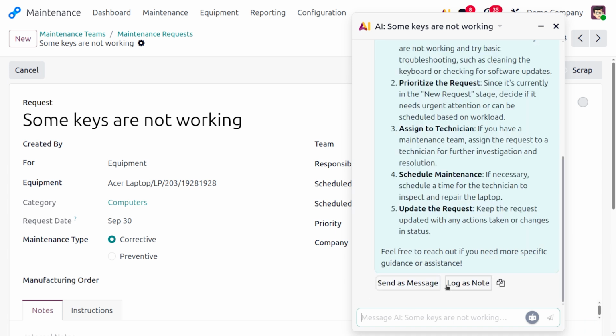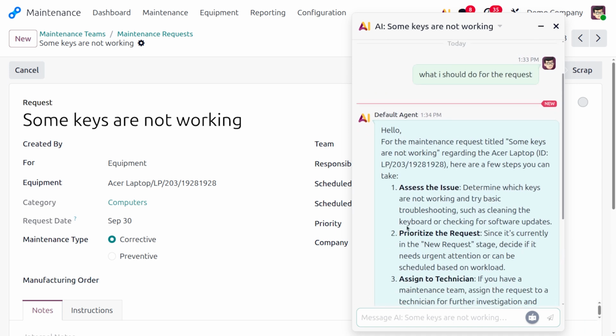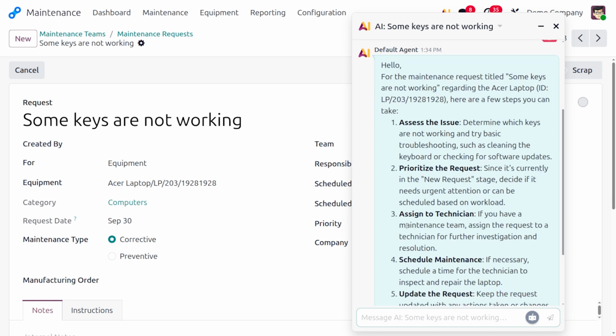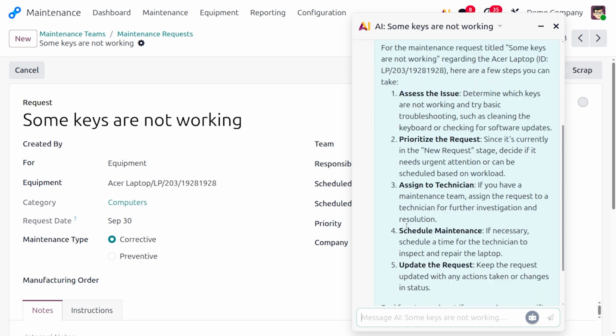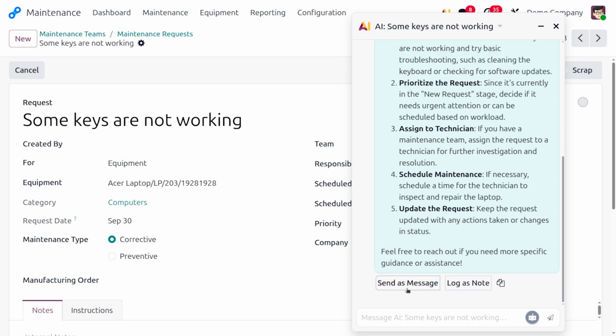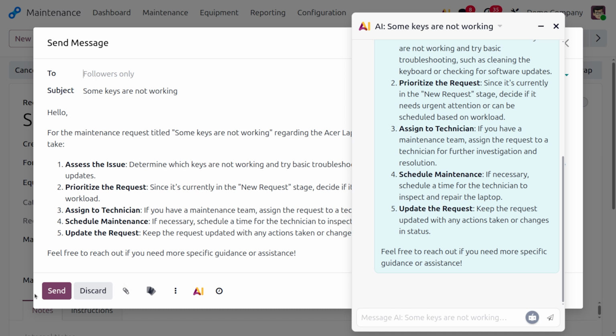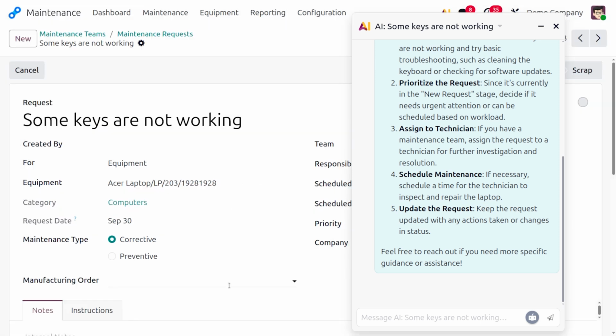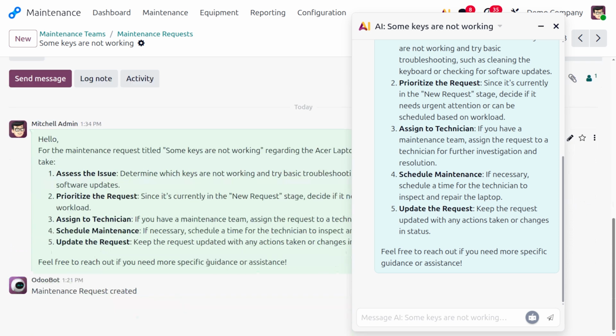I can assess the issue to determine which keys are not working, and we can try basic troubleshooting and so on. We can also prioritize the request, assign it to a technician, or schedule maintenance, and update the request. If you want to send this as a message, you can choose send as message. If you keep the recipients field null, this will be sent to the followers only. Let me click on send, and you can see that it is added under the chatter.